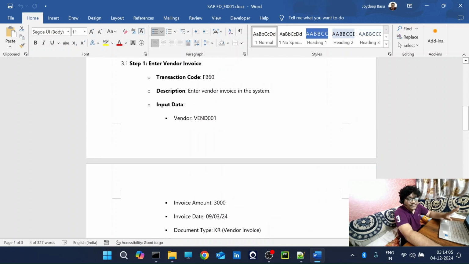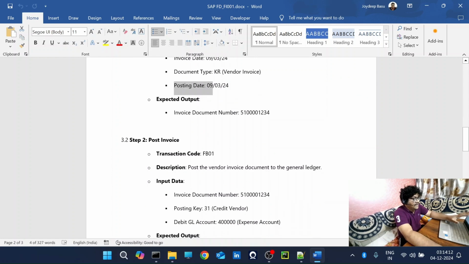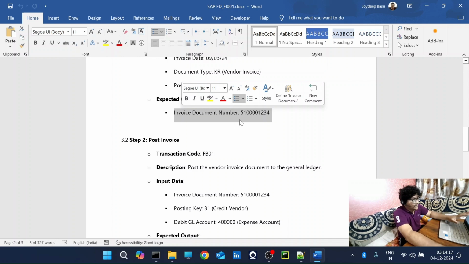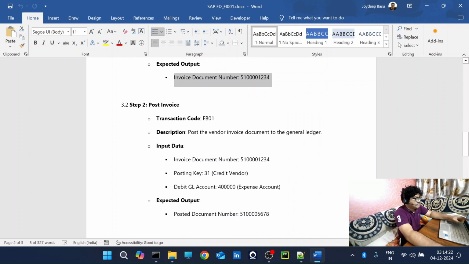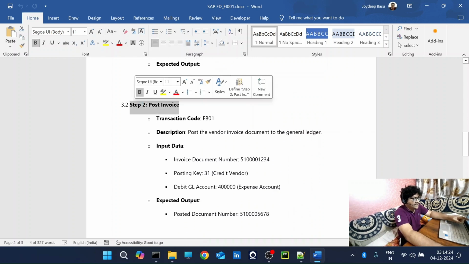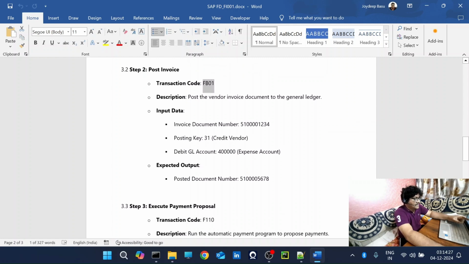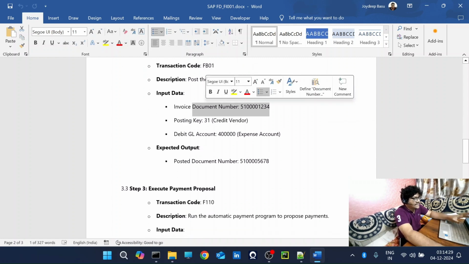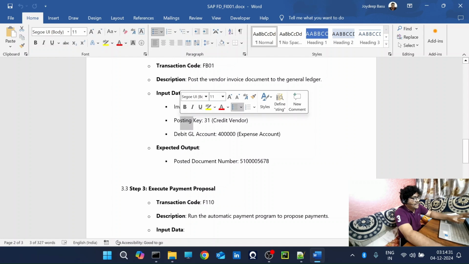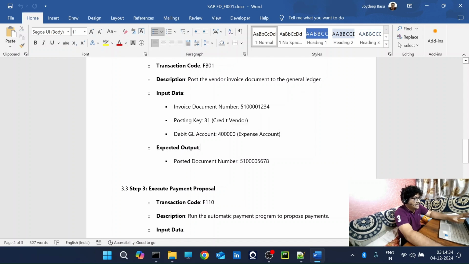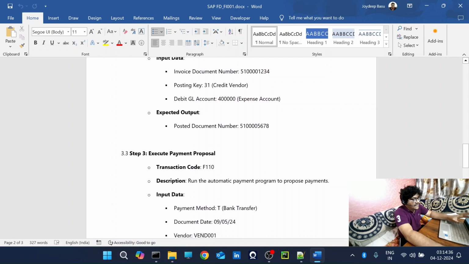After you perform this operation on the SAP screen in transaction FB60, you should see an invoice document with a definite number, which you put in the next step. Then post invoice, FB01. You give this input data, posting key, GL (general ledger) account, and you are expected to get a posting document number.